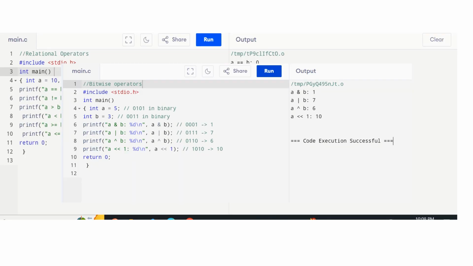Now we see the demo for the relational operators. The relational operators are equal to, not equal to, greater than, less than, less than or equal to, and greater than or equal to. Here we have declared the variables a and b as integers with values a equal to 10 and b equal to 5. When we apply these relational operations, we get this result.